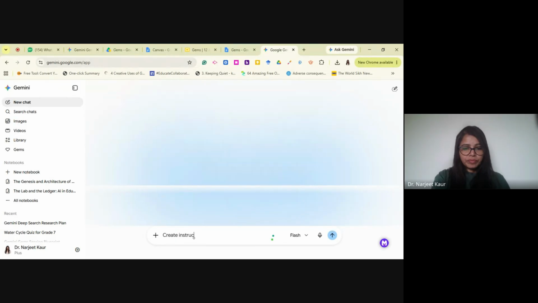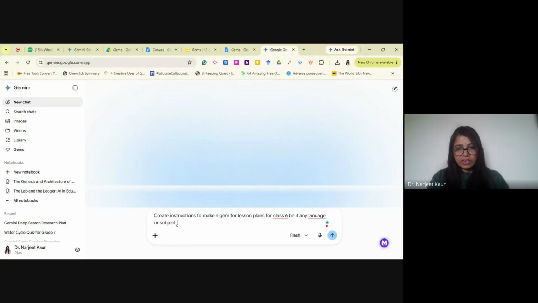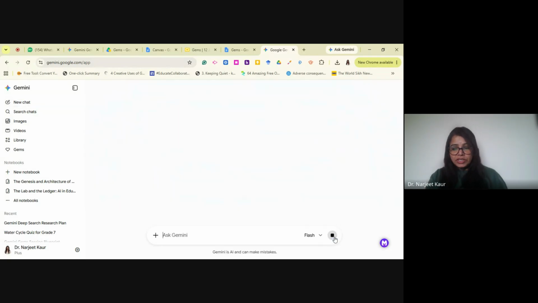instructions to make a gem for lesson plans for class 6, be it any language or subject. One teacher can create this. Once the teacher has created it, she can share it with the rest of the teachers of class 6, so that nobody has to keep doing again and again the same job that one teacher has already done.